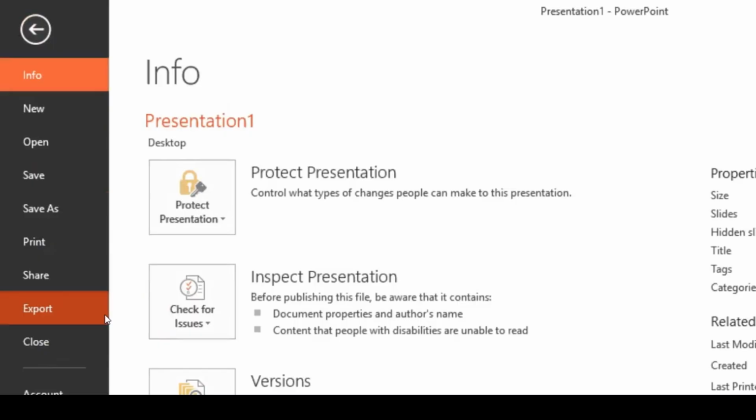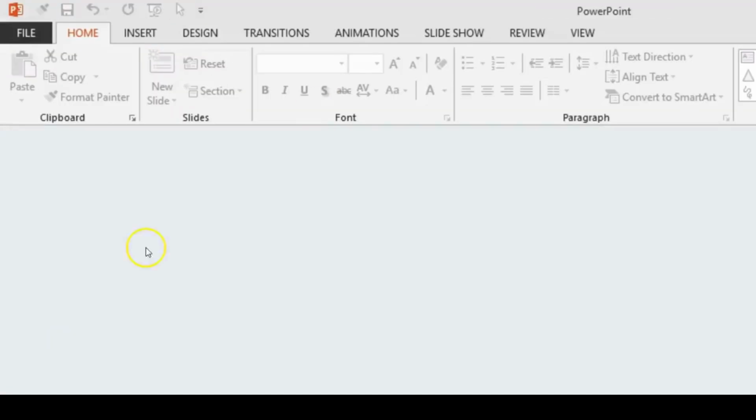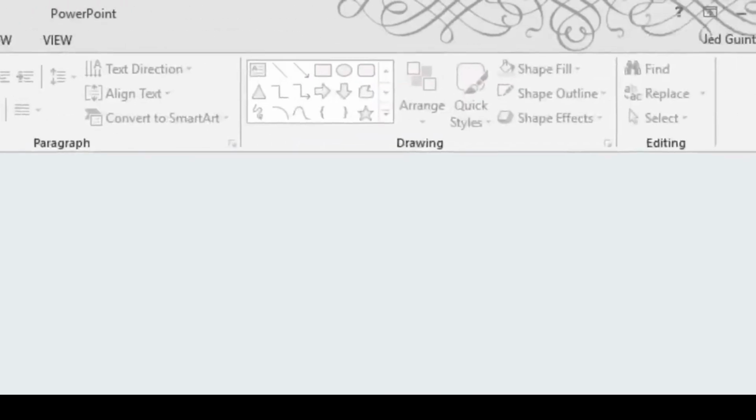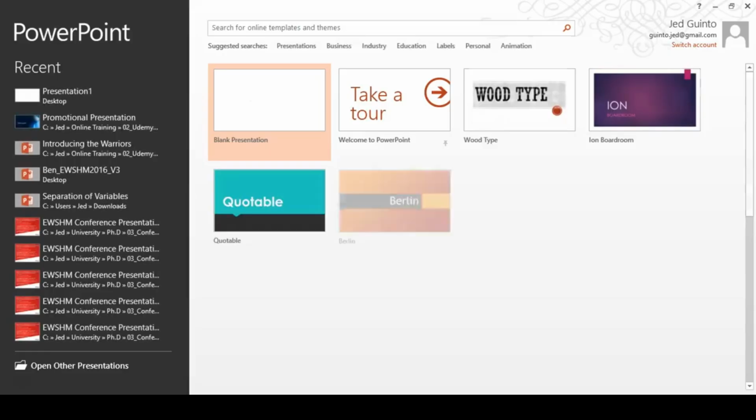Now, if you've saved it and then you made some changes, PowerPoint is going to ask you, do you want to save the changes that you made? And more often than not, you're going to say yes, okay? So let's go ahead and close this, and there we go. And it's gone. And then if we click this X, we'll close the program.